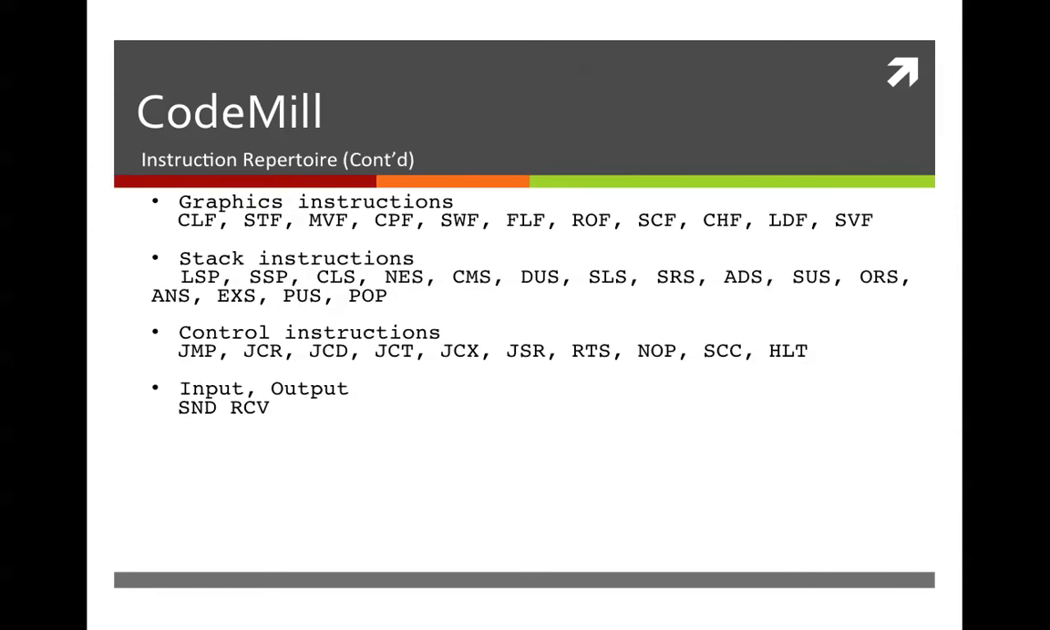And then you have instructions that really handle graphics. These are maybe the most significantly different types of things compared to typical von Neumann architectures. In fact, Intel chips, for example, don't have these direct graphics instructions. Clear frame, set frame, move frame, copy frame, swap frame, flip frame, rotate frame, scale frame, character frame, load frame, and save frame. And you have stack instructions that deal with stack operations.